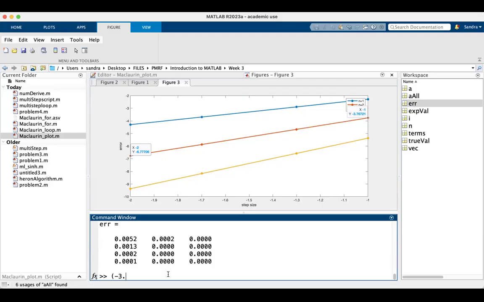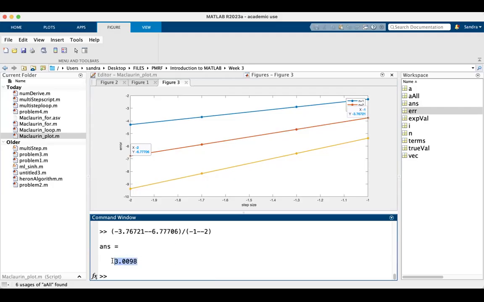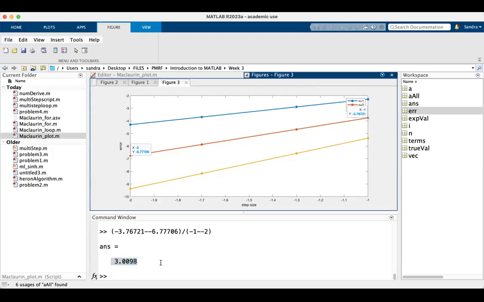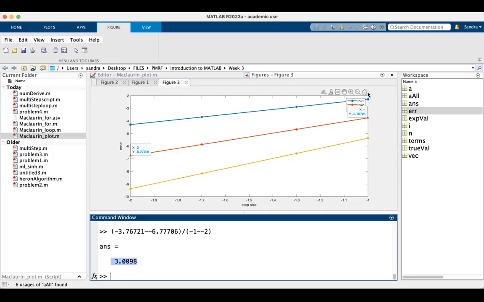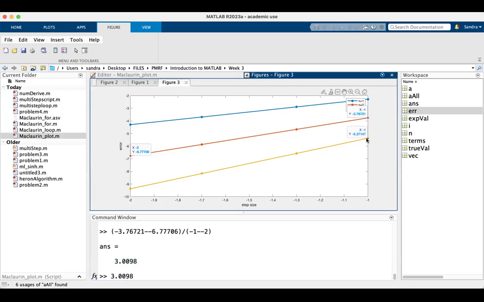minus 3.76721 minus minus 6.771706, divided by minus 1 minus minus 2. You will be getting 3, approximately equal to 3. So this is corresponding to n equal to 2, order is equal to 3. When n equal to 2, this curve's order is equal to 3. Again, let's calculate for this line. This is for n equal to 3, right? Let's calculate for this line.